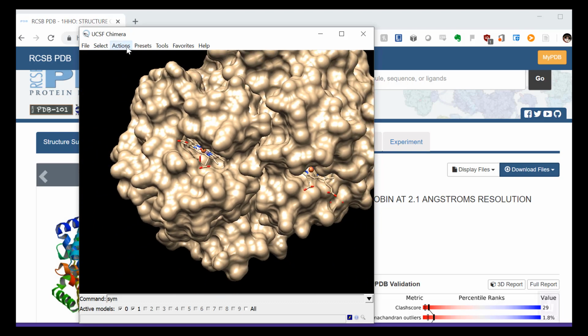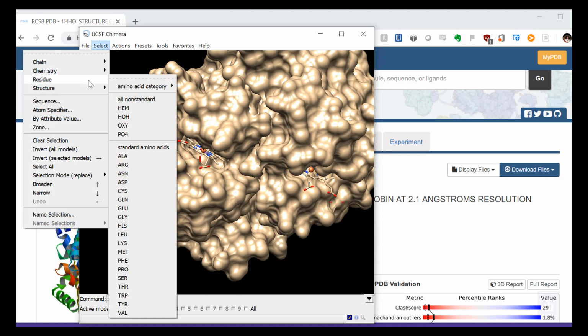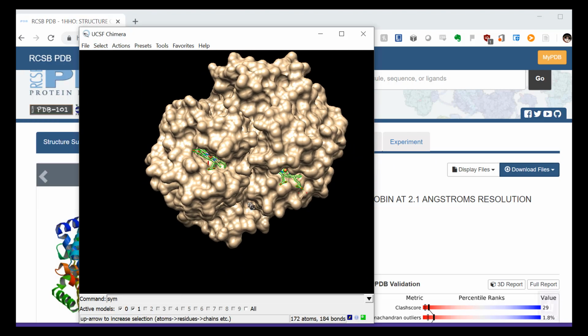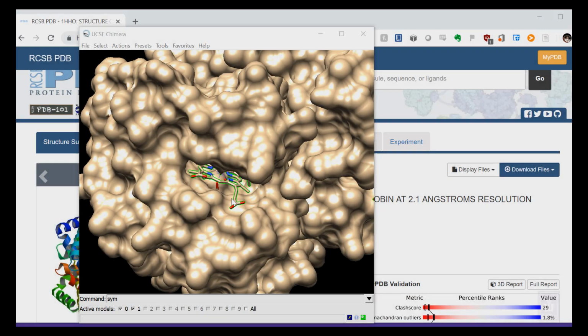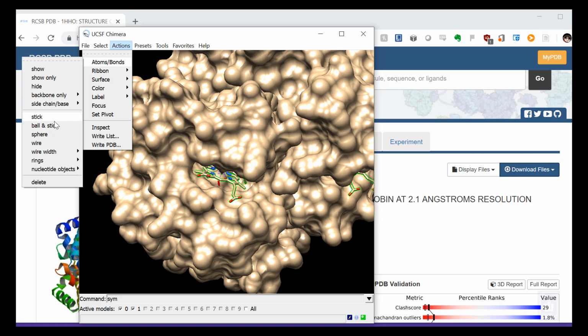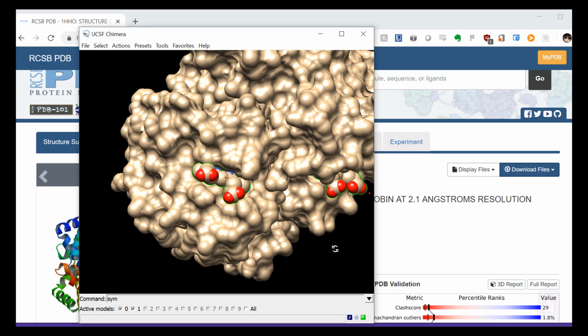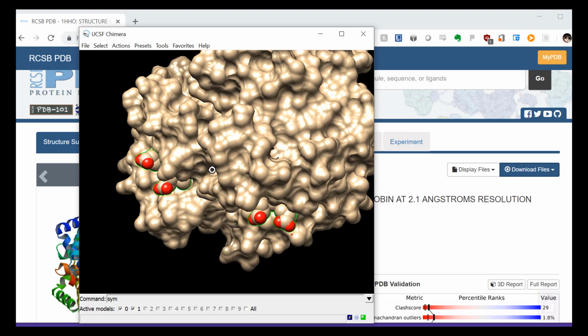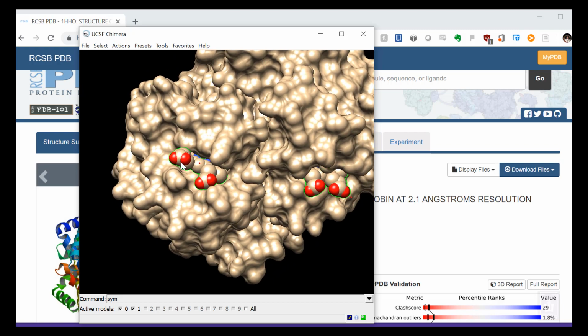So I am going to select my non-standard residues, my heme. That selects all my hemes, all four of those. With all four selected, now I can decide how I want to display this. In actions, I can go to atoms and bonds, and I want to show these as spheres. That makes it look more similar to what the rest of the model looks like in terms of the space filling, which is kind of what I want.